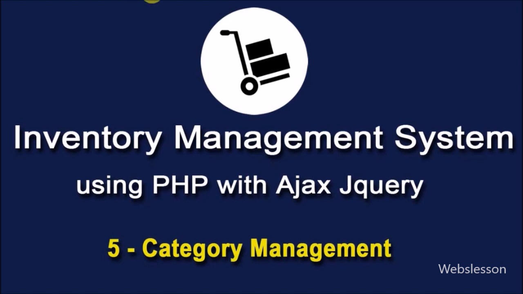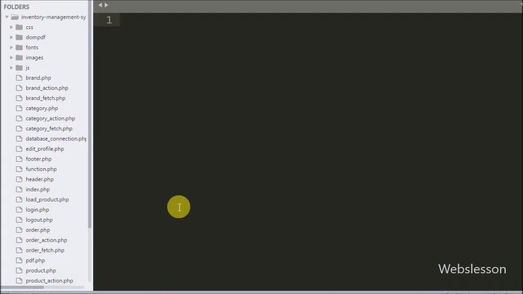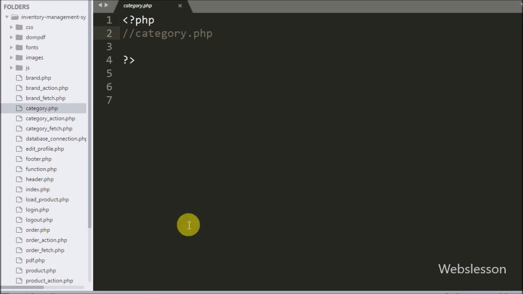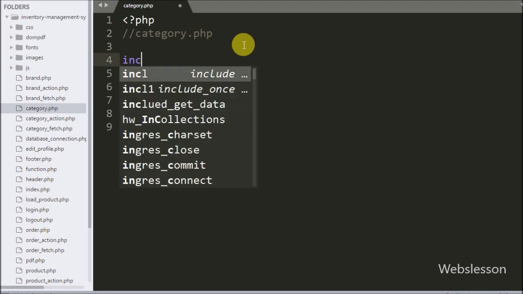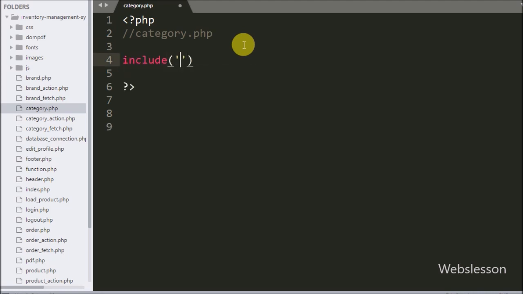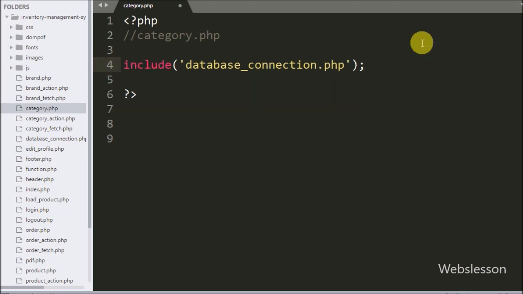All these operations will be done by the master user. In the previous part we already discussed user management, in which the master user can add a new user, change details of an existing user, and enable user login. Now we start learning category management, so we go to the category.php page, and on this page we first want to make a database connection. So on this page we write an include statement with database_connection.php. This code will make the database connection on this page.